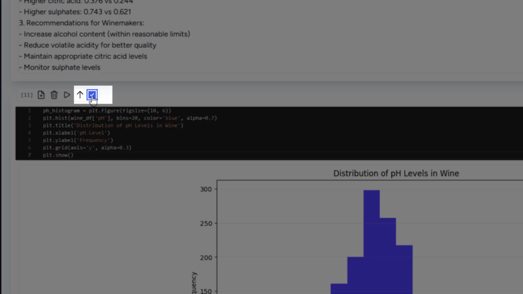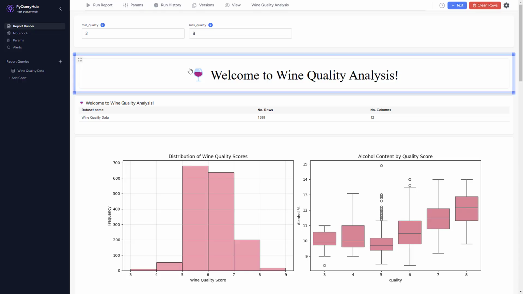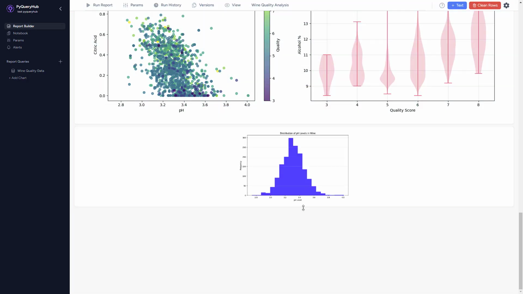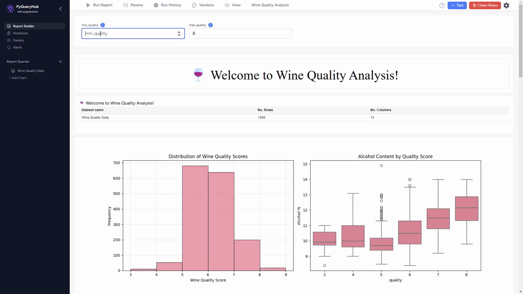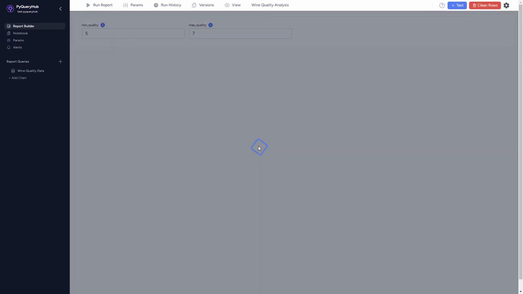Add your notebook cells to the main builder, and now your report will also contain advanced data analysis. You will be able to run the report with new parameters, and automatically in the background, all your dynamic queries will run again, and then your notebook will be executed with the new data.